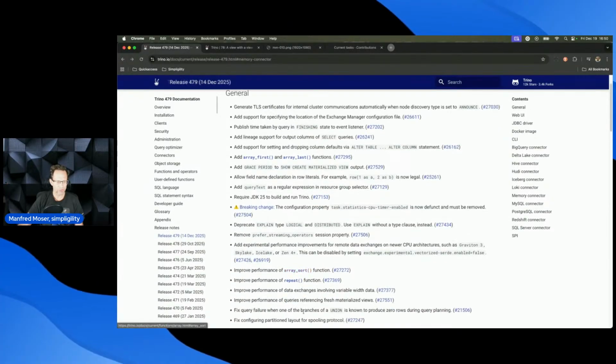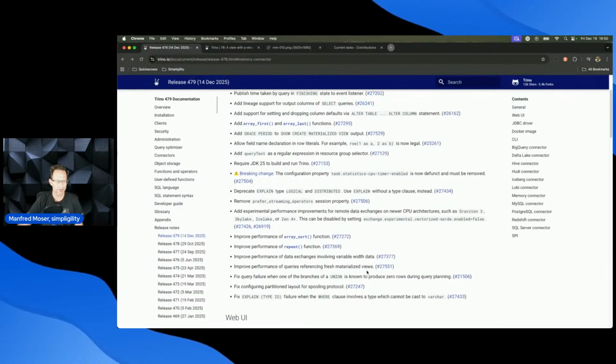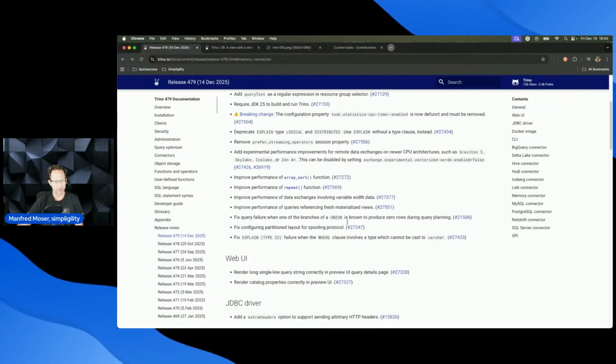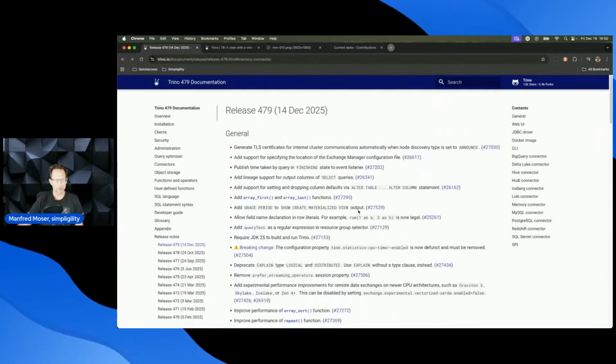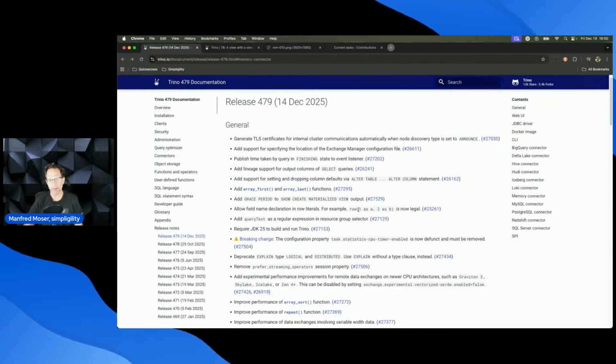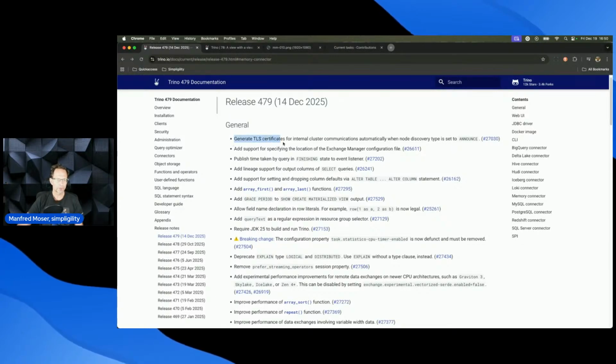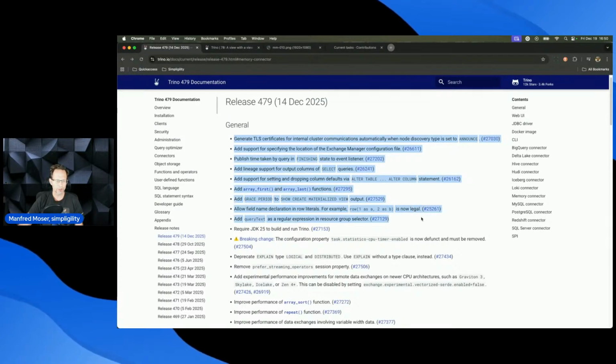Here, array sort, repeat function. These are not new functions, but there's improved performance. So it's always useful to know these kinds of things. That's a great little thing. Now, what you also want to probably know, it's more important to know as a writer of the release notes, but also when you read the release notes: first and foremost, we talk about new features here.